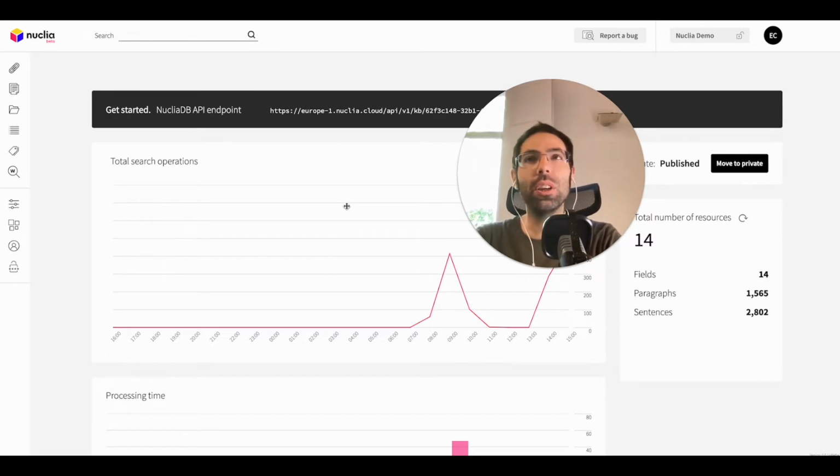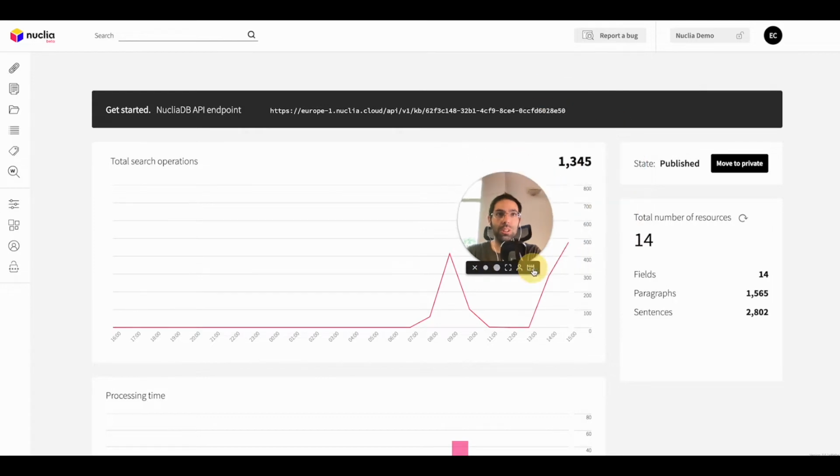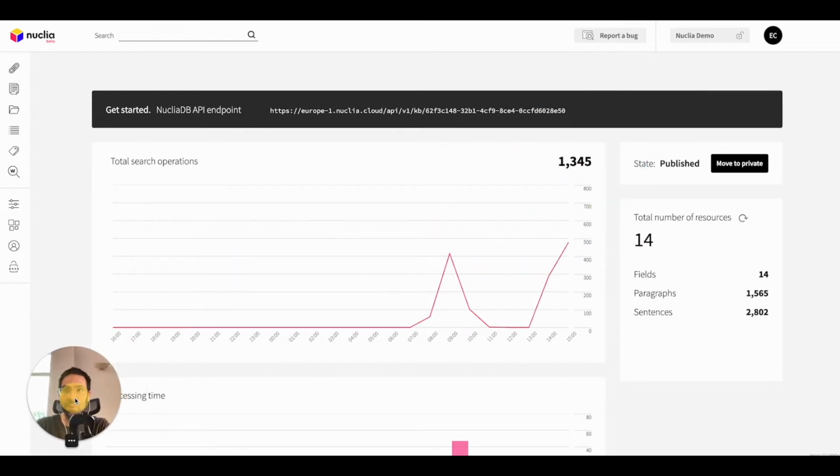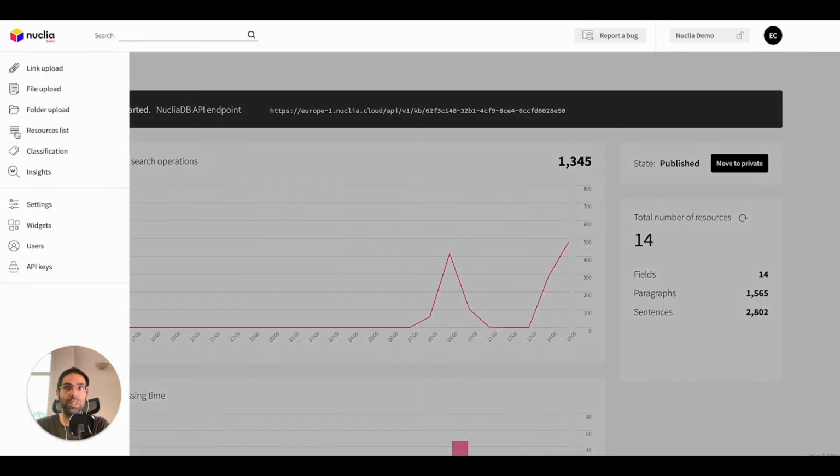I would like to show you how you can build in less than a minute your own AI-powered search engine for your multimedia files. So let me start with making myself a bit smaller. Okay, here we go. Basically, at Nuclia you can upload data using the API or using the web application, as the one you are seeing right now.